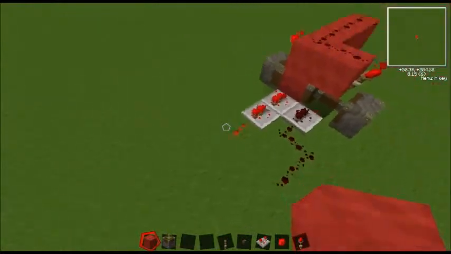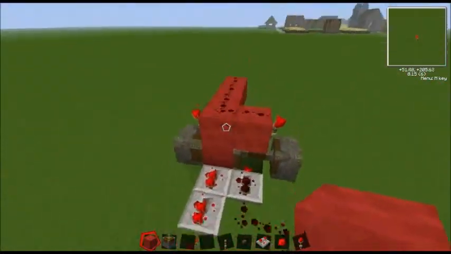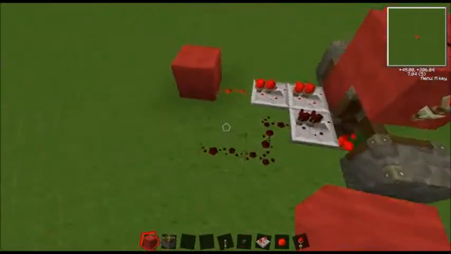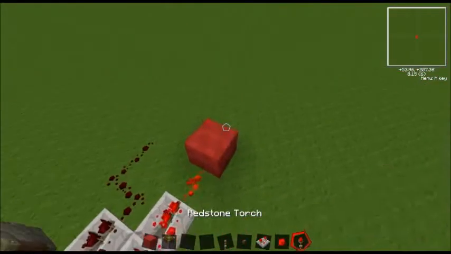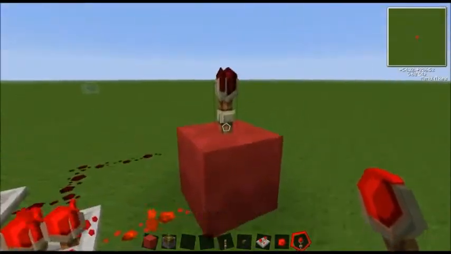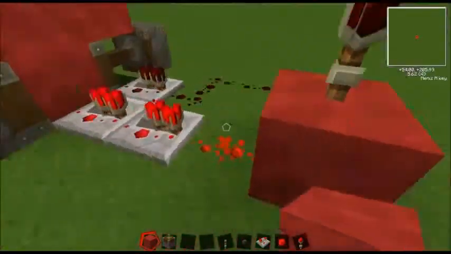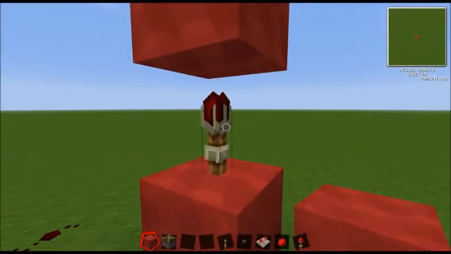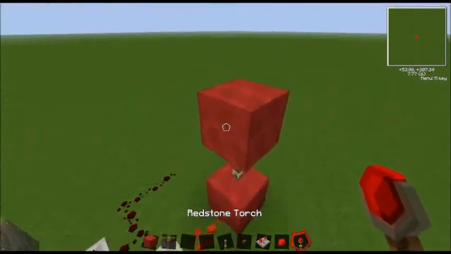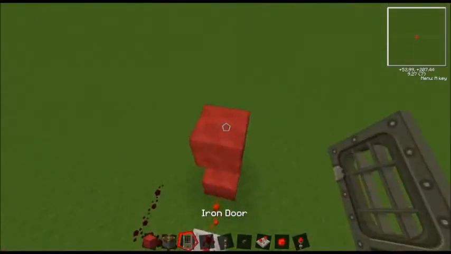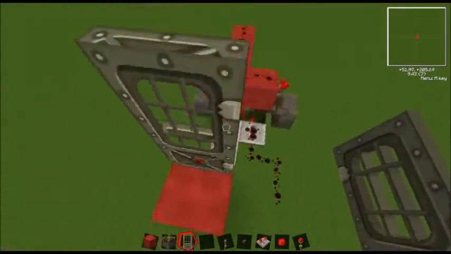But let's say you want to make a door. So let's say this is underneath your house. You dig down a little bit, and then put this in. Then you put a block here, a torch. And remember, when a redstone torch gets powered, it goes off. Then put the door up here. So this right here would be the top of your house where players go in.